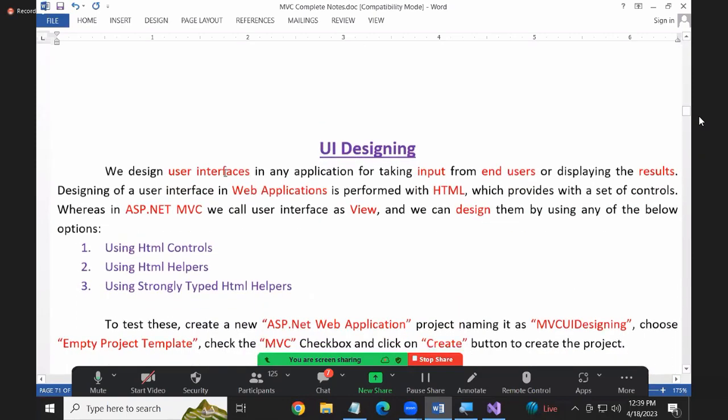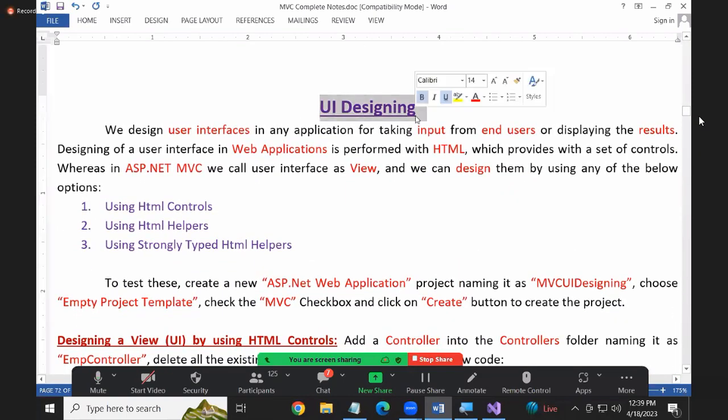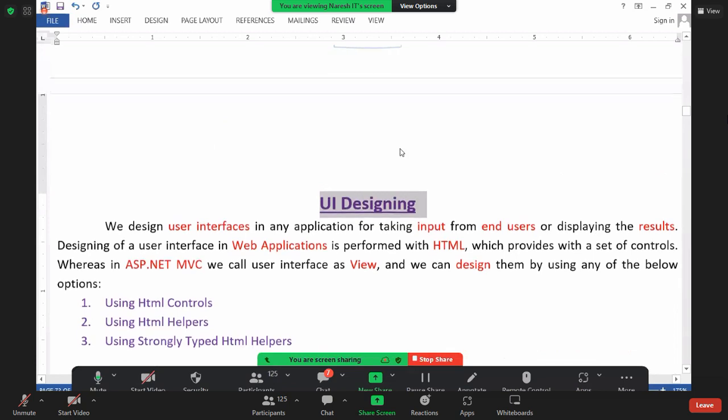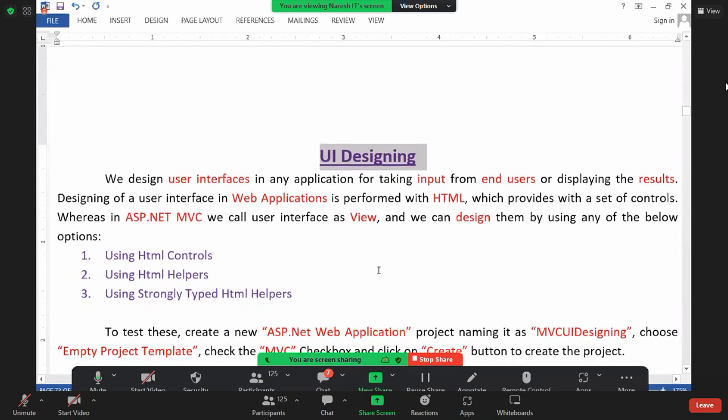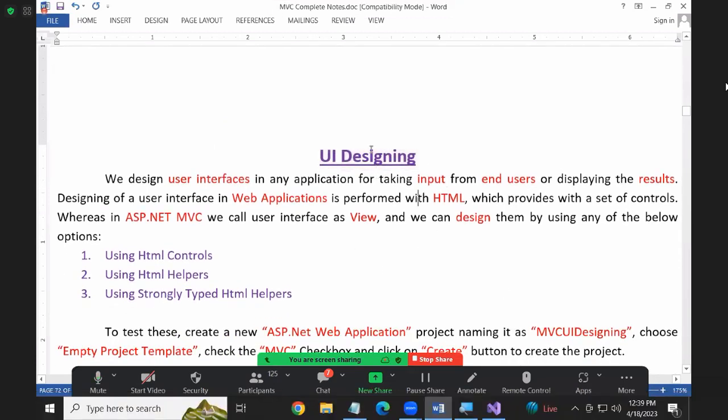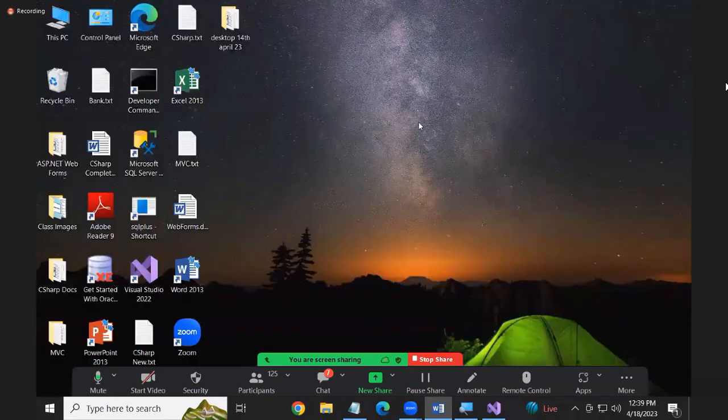So the next thing is, sir, we already know UI designing. You know, na? We use HTML controls and design the UIs. Yes or not? Yeah, we use HTML controls and design the UIs. You already know about it. You can use that also.